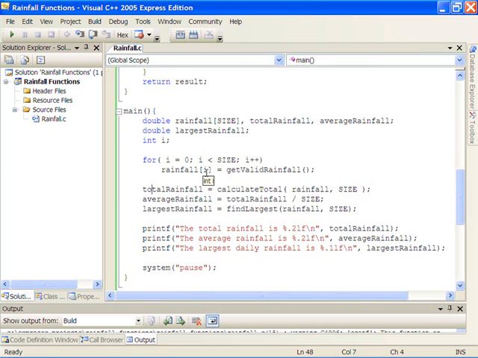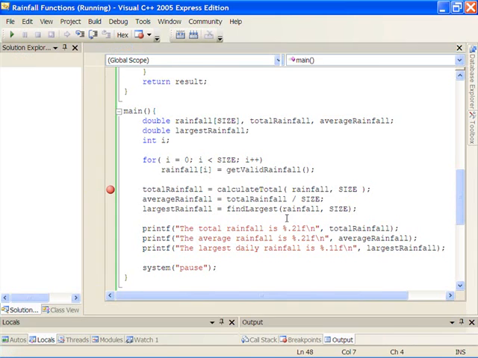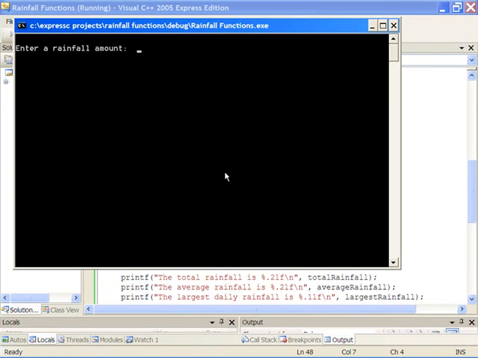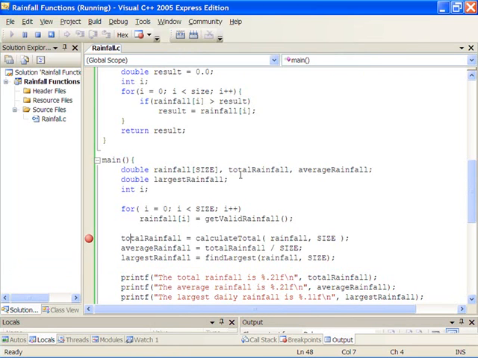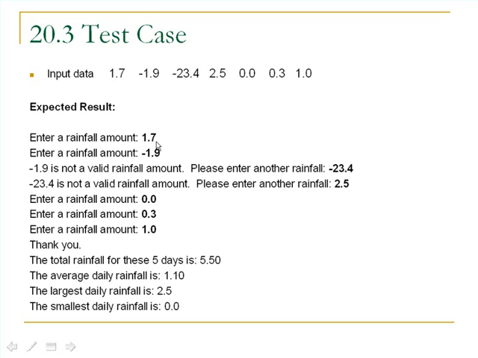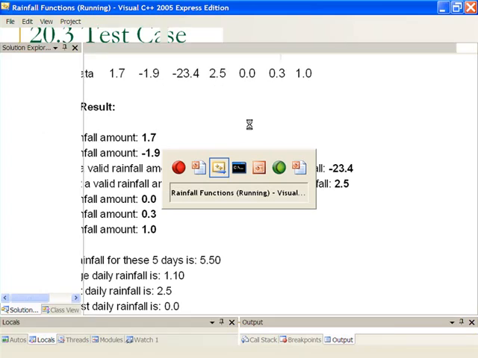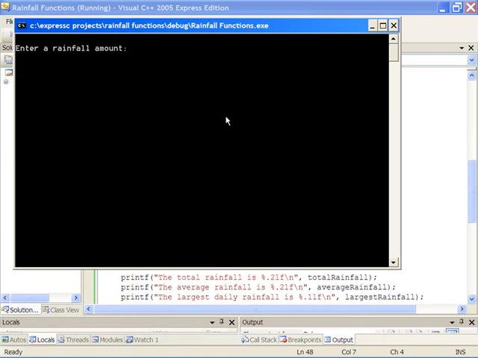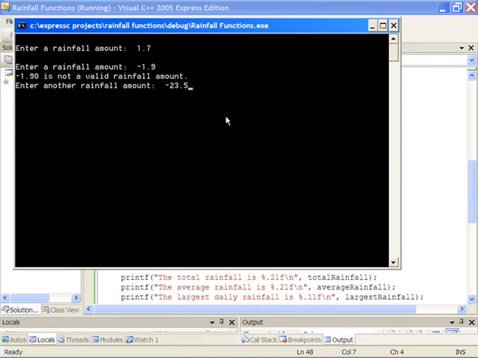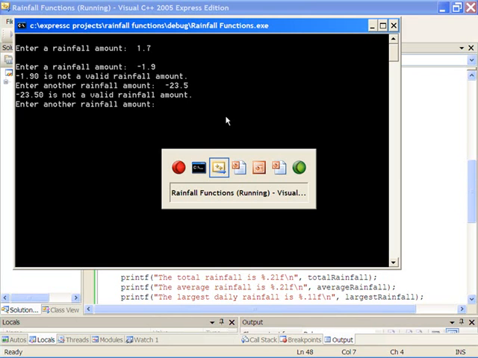So we kind of looked at this first part where we get the values, so I'll set a breakpoint after that, and we will run using the test case data. How will I get the test case data? 1.7, negative 1.9, it should complain about that. And another negative, it complains about that. So we have that part working.